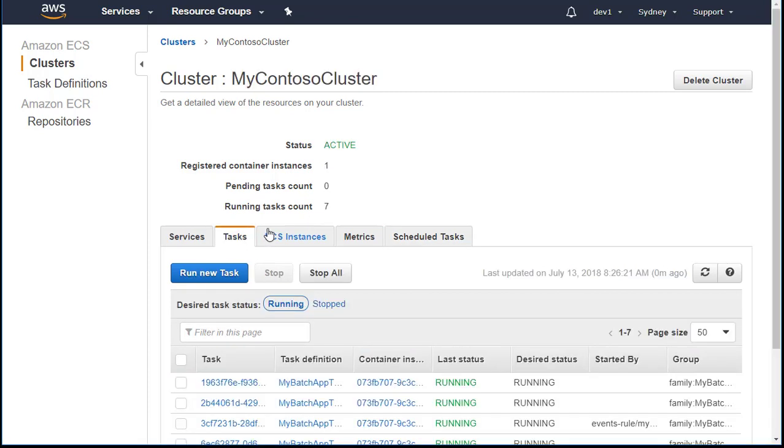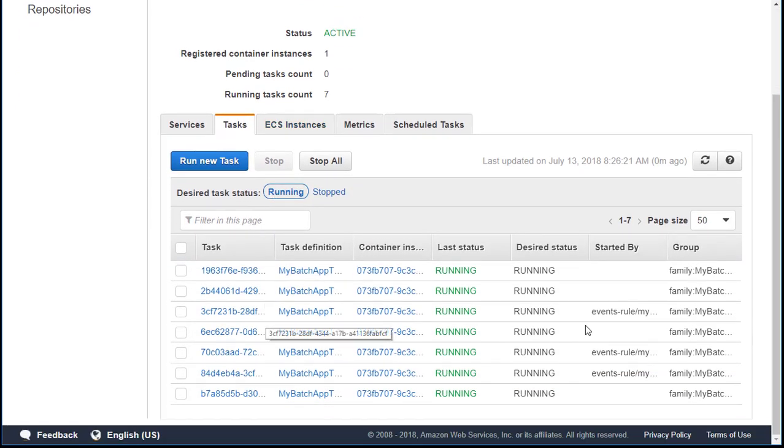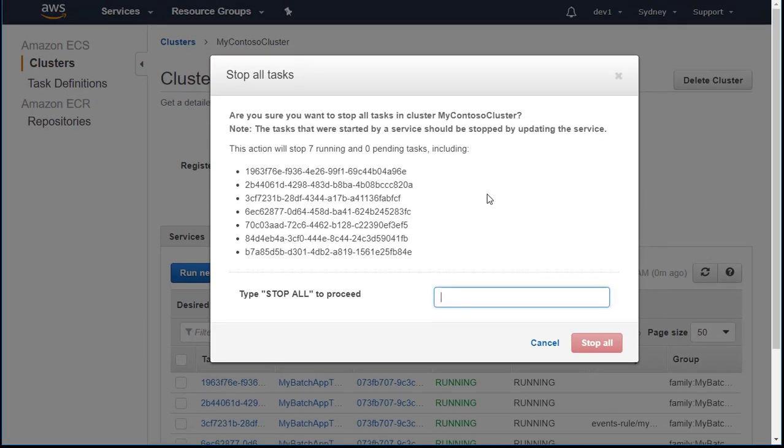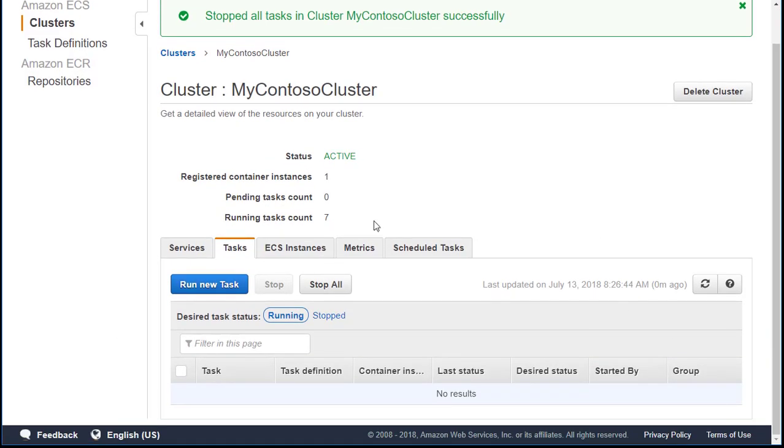Make sure that when you complete your lab exercise you delete that schedule, and also stop all the tasks that are not needed. You can do it with stop all. Simply type stop all, and that will enable the button to press, and that will kill all the tasks that are running on the container instances.